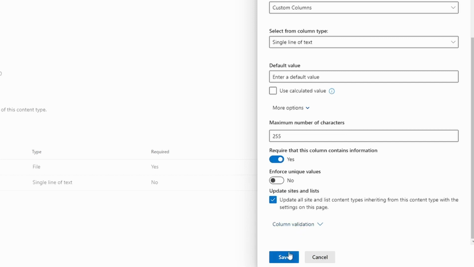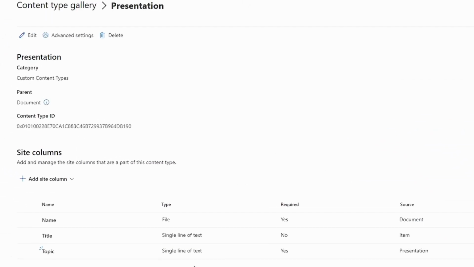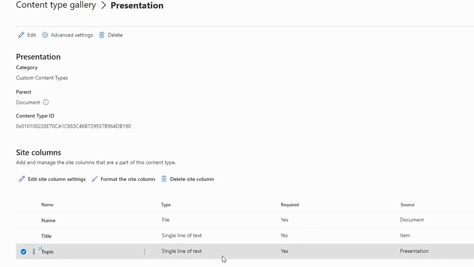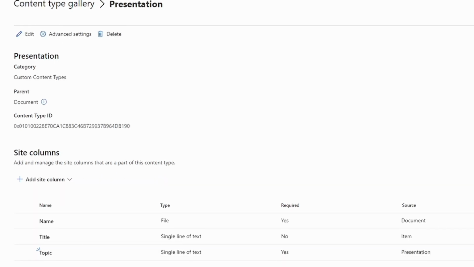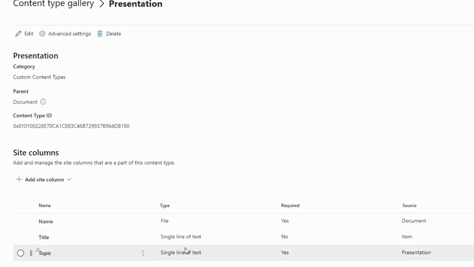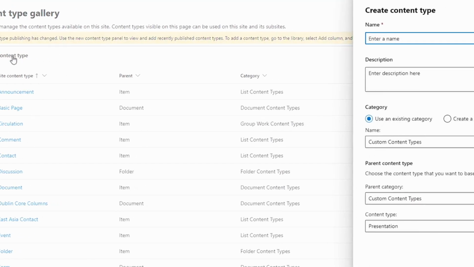And I think that'll be all we need. We're going to click on save. And there is our new topic site column for our custom content type. So you can continue adding more fields, but what I'm going to do is go back to the content type gallery and create my next content type.